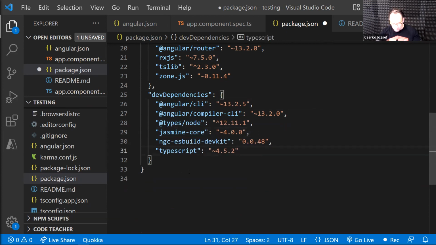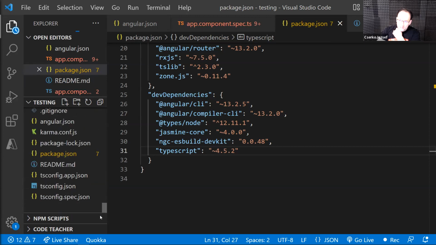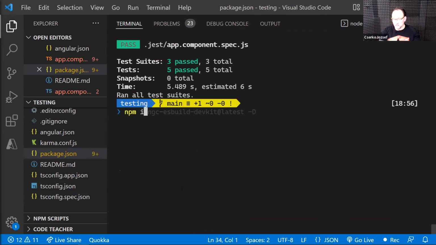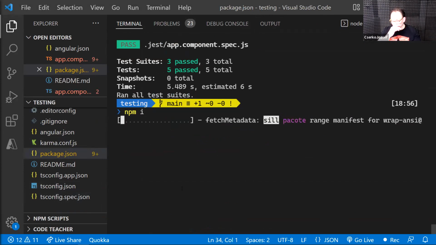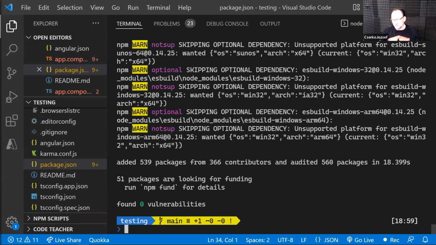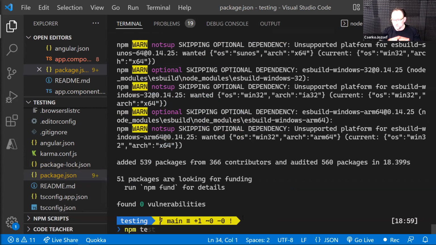Yeah, I save it. For testing, I remove the node modules directory and the package-lock.json, and recreate it with the npm install command. The amount of data is significantly less, and yeah, that's it. And test again, npm test.